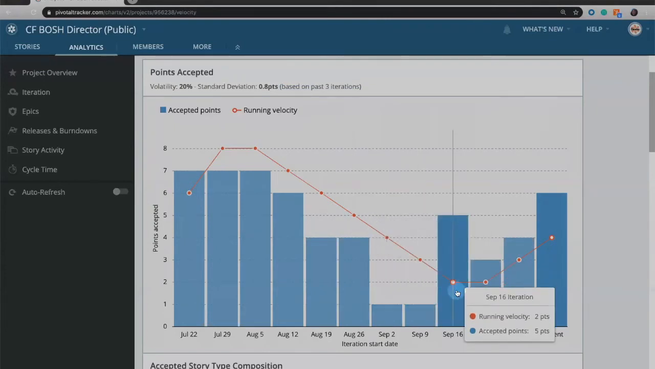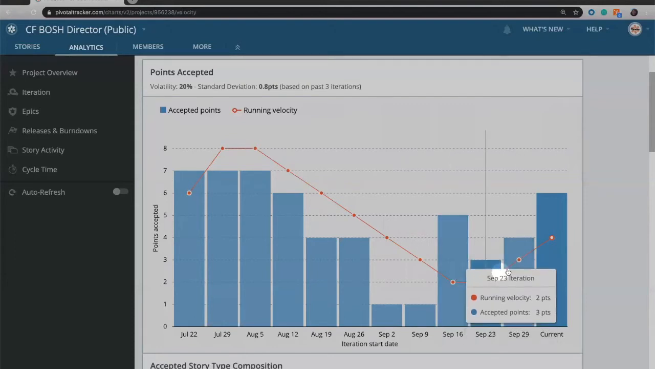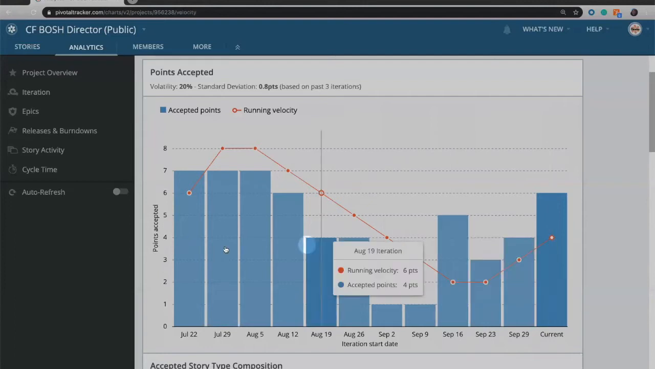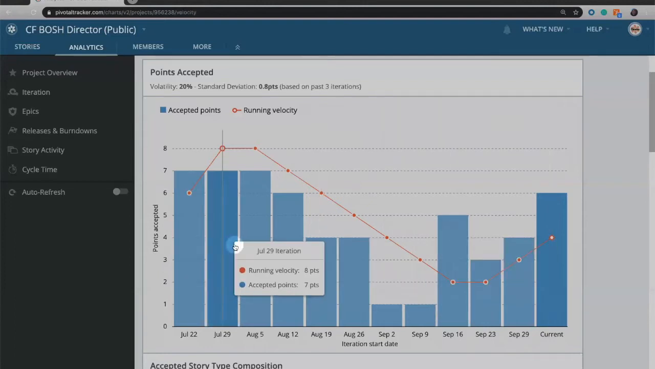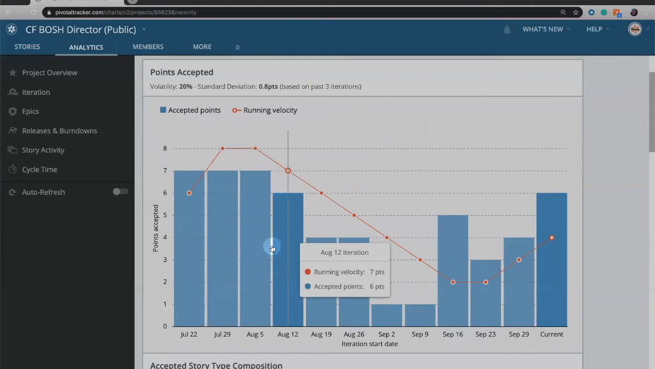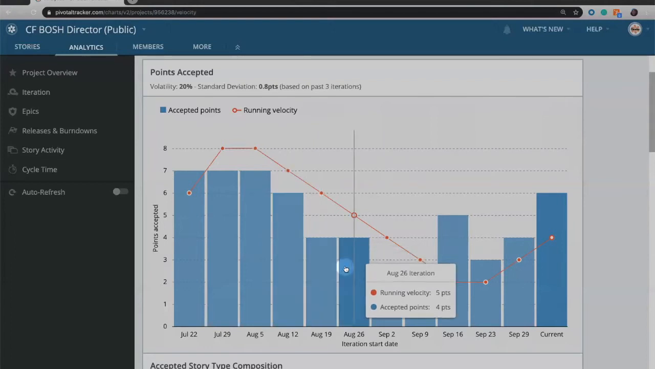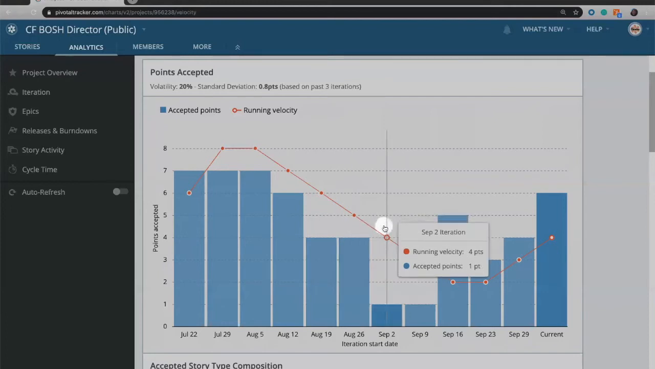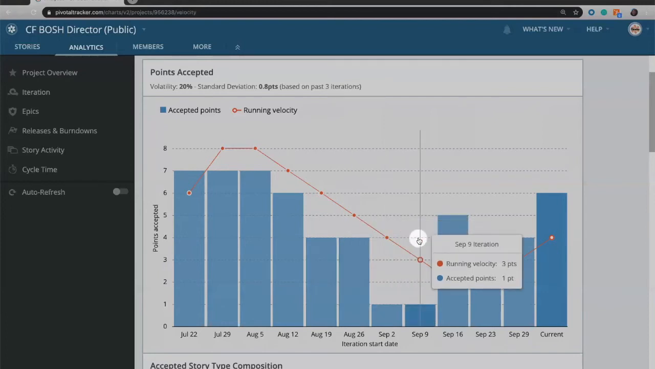Then, as our trend of accepting points started to go up, you'll see that that running velocity began going up with it. So this is again just letting you see iteration over iteration, how many points we accepted each iteration, and what was our calculated velocity for each iteration, and what that trending is.